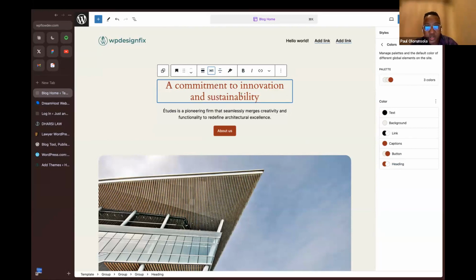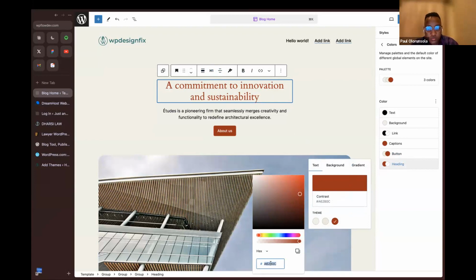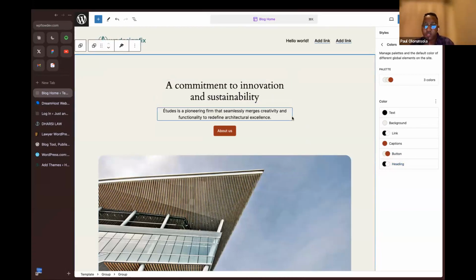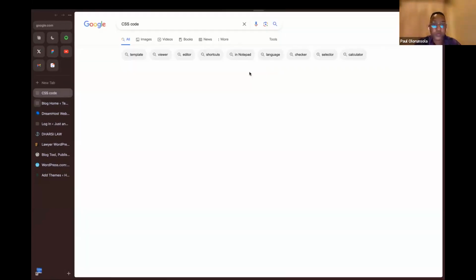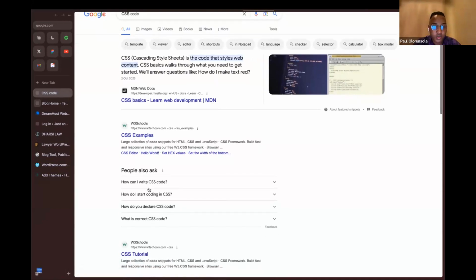Now the H1 right here is what I want to change. I want to change the color right here. That's the heading. So I can change the color from here too. I just change the color using the color code. I'm going to show you where you get all the color codes. All you need to do is write CSS color code. You have a series of examples.